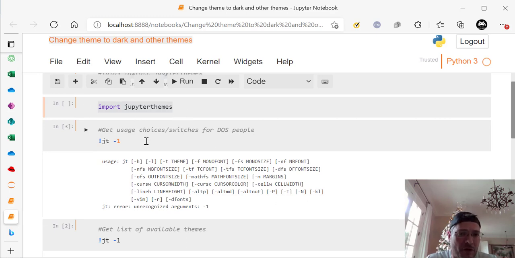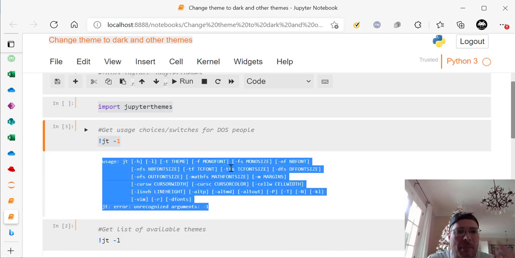Now, you can get the usage, the choices, the switches. For DOS people, they call them switches. For other people, they call them choices or modifications or customizations. So basically, you type the exclamation mark, jt, negative one. So this right here. You hit this, and this will give you all the switches, which is right here. If you see this, there's a bunch of them. There's math, font size, margins, all this stuff.